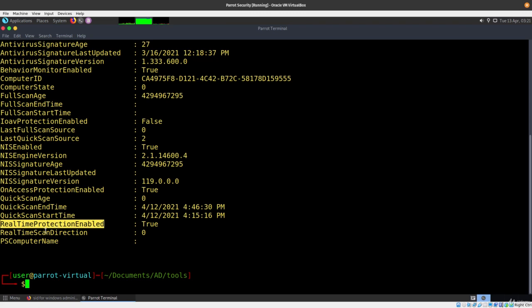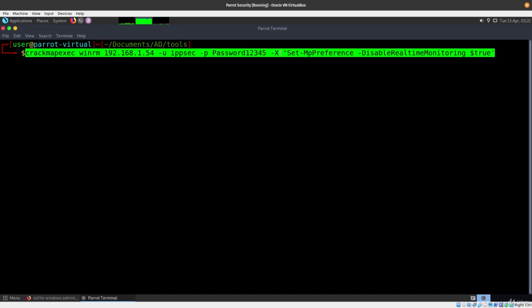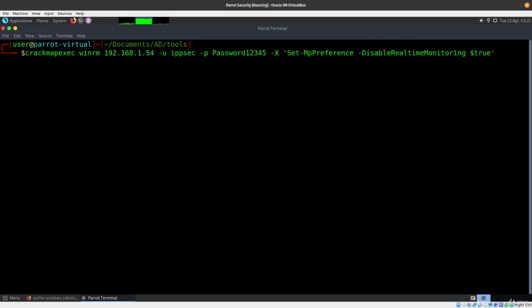But since we are domain admin, we are able to disable that, and that's what we are going to be doing, because if we don't go ahead and disable that, we might run into some trouble whenever we want to execute some of the scripts that we want to run. So let's just go ahead and disable that. I can show you that command over here. It's a long command. The one that you actually want to pay attention to is Set-MpPreference. We want to disable the real-time monitoring, set it to true. Let's go ahead and do that.